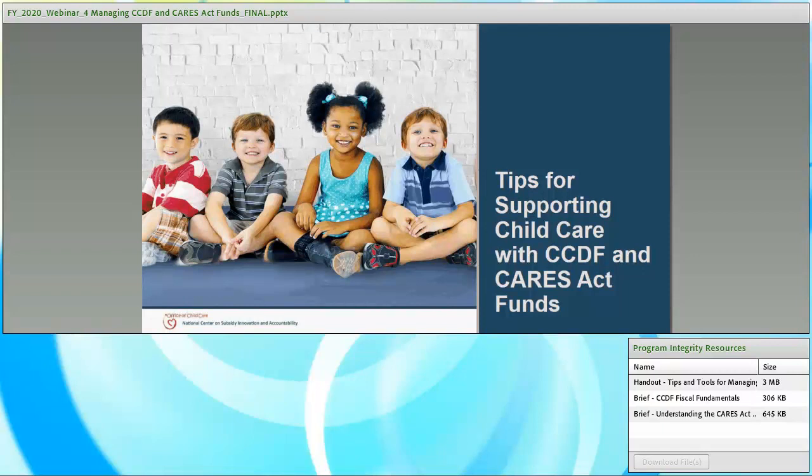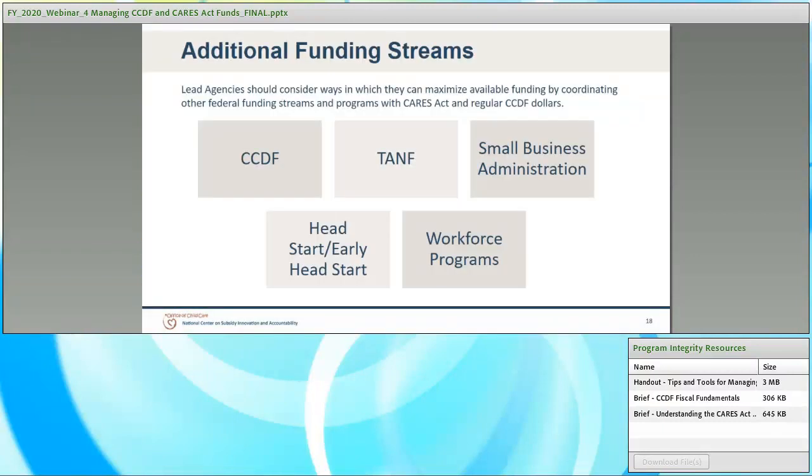We sincerely apologize. As Ann stated, this section covers tips for supporting childcare with CCDF funds and CARES Act funds. Specifically in this section, we'll discuss tips on how lead agencies can maximize funding and expand childcare services to meet the needs of providers and families during the emergency.